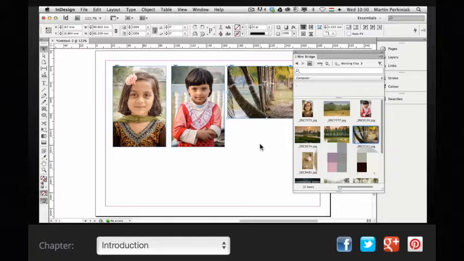In the next video, I am going to talk more about placing in your images into your documents, because there are so many other techniques that can help you to save more time and work more efficiently.